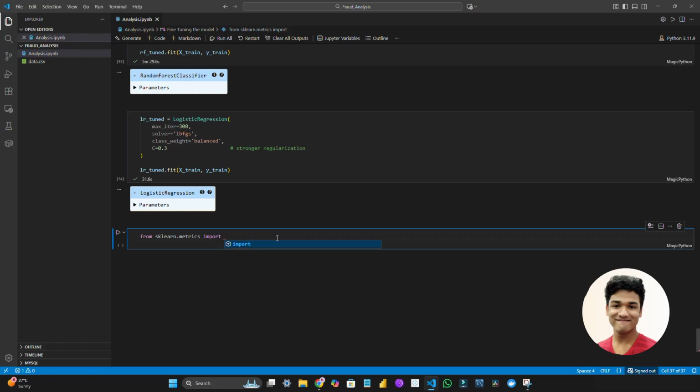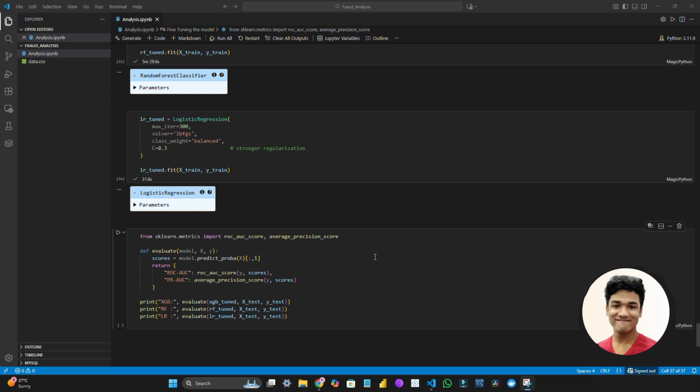Let's break it down. First, I generate the fraud probability scores: scores equals model.predict_proba(X)[:, 1]. This extracts the probability of the fraud class, class equals 1. We use probabilities, not labels, because AUC metrics evaluate ranking quality. Then I compute roc_auc_score(y, scores) and average_precision_score(y, scores), and return them as a dictionary for easy comparison.